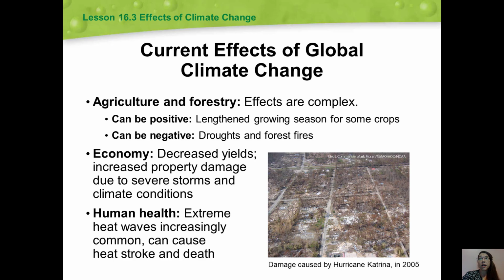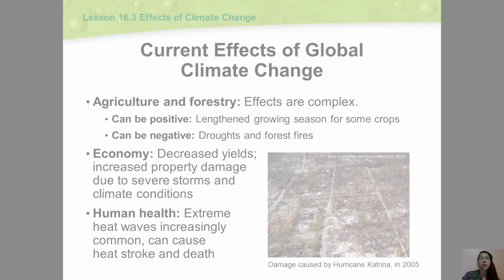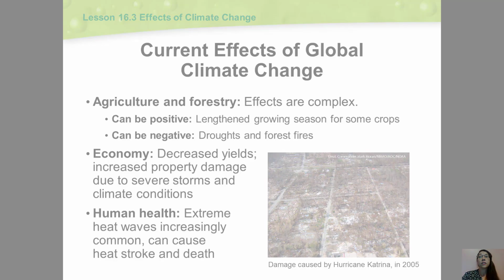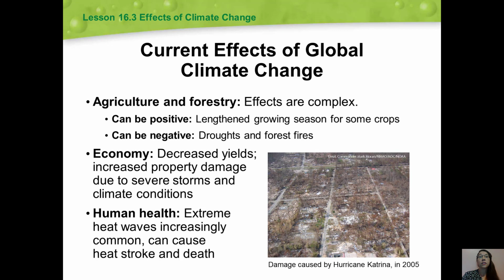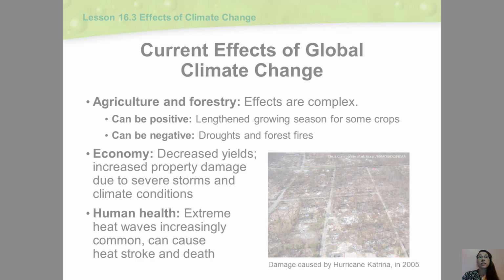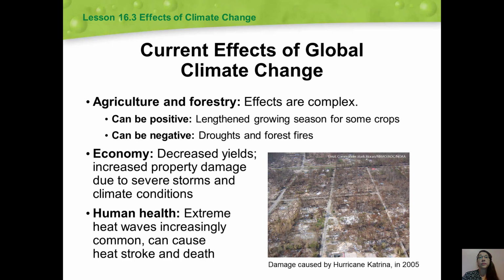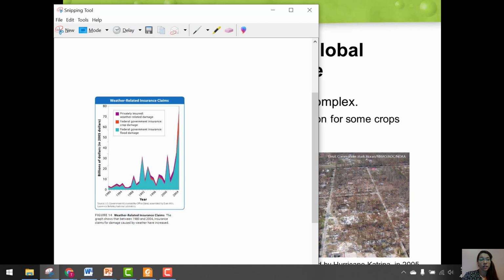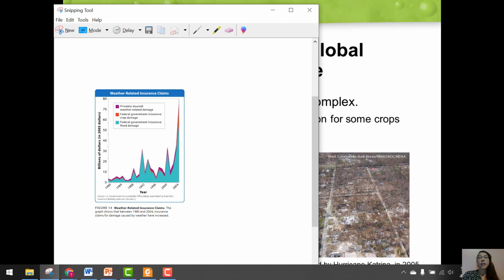I'm going to share with you a graph from your textbook. Just give me a second. Okay, so out of your textbook, this is figure 14.